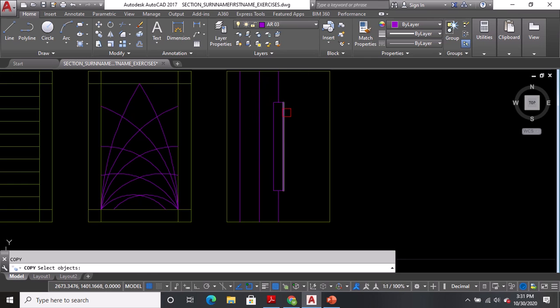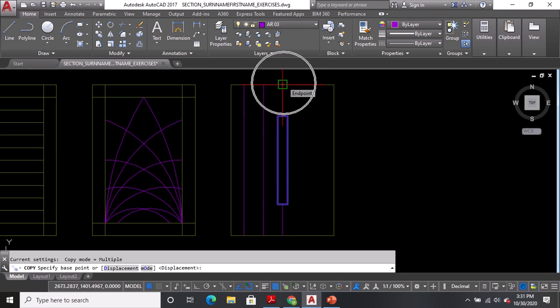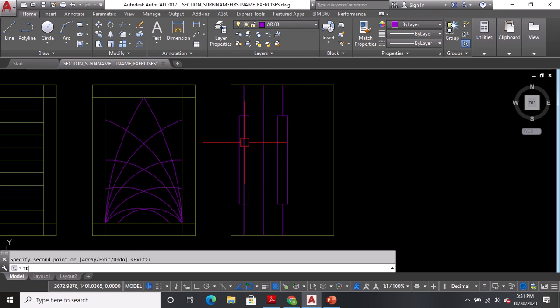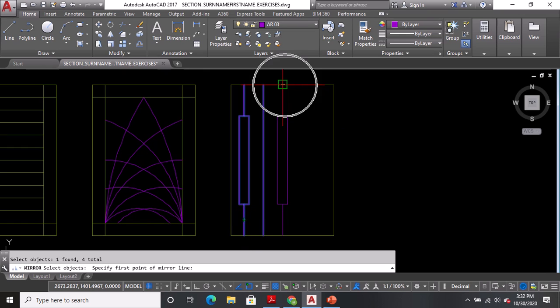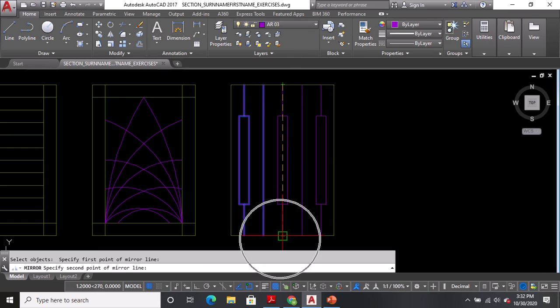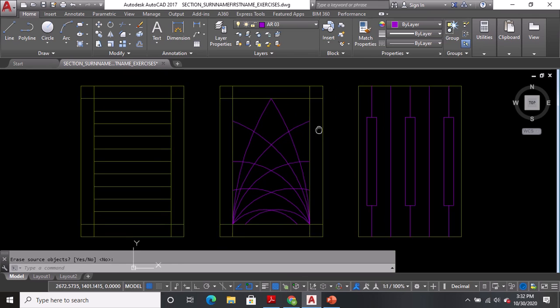And CO, enter. Select this center. This will be your base point, and this will be your point of displacement. Click, enter, and again, trim the excess, TR, enter, enter. And for the other half, again, to be symmetrical, that is MI, enter. Select this object, this, and that one, enter. And specify first point of mirror line, so this can be an endpoint and it can also be a midpoint. And second point of mirror line, the one dun sa baba. Click and enter. Okay, so that's it.